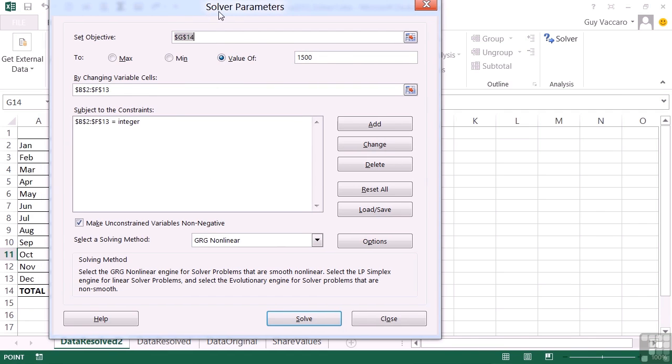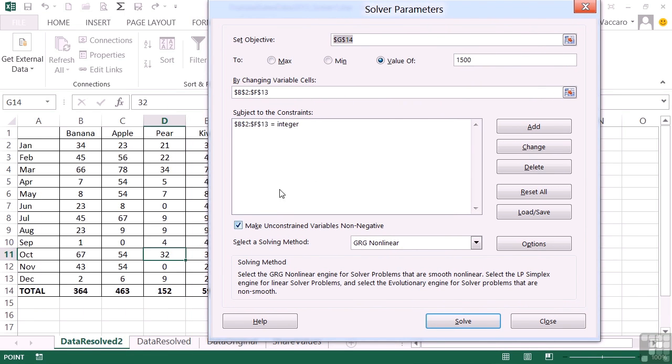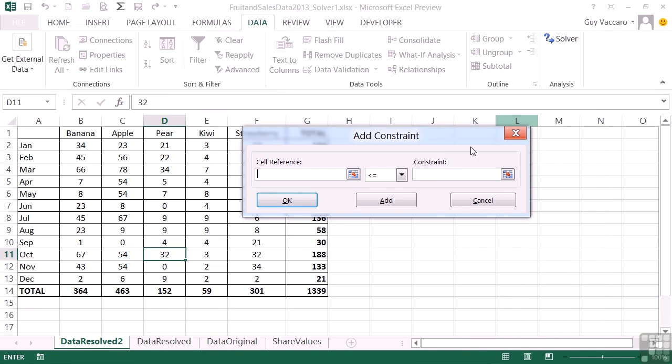Notice how it's retained the solver setting we set before, that G14 is the cell that will need changing to a value of 1500 by altering the values between B2 and F13. It's also retained the constraint about an integer. So let's add further constraint in. Now this constraint is that the banana sales must be less than or equal to 50. So we never have more than 50 in the banana column.